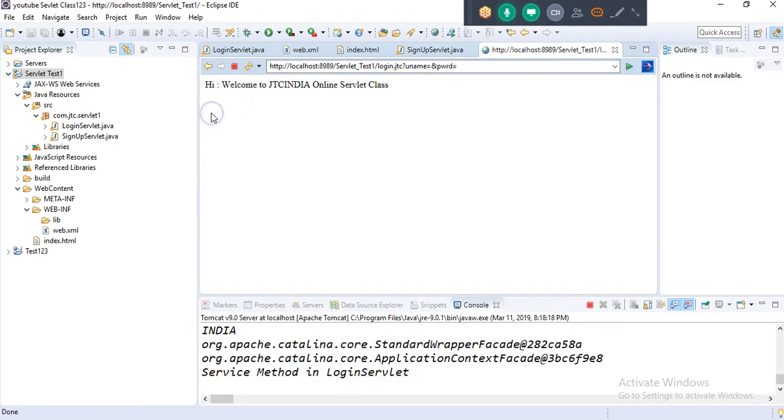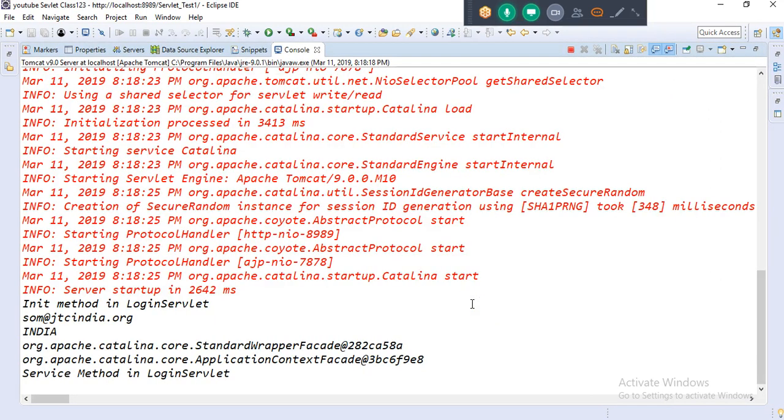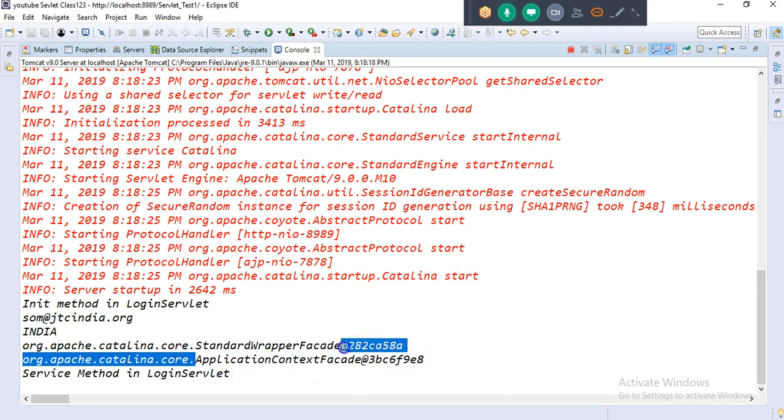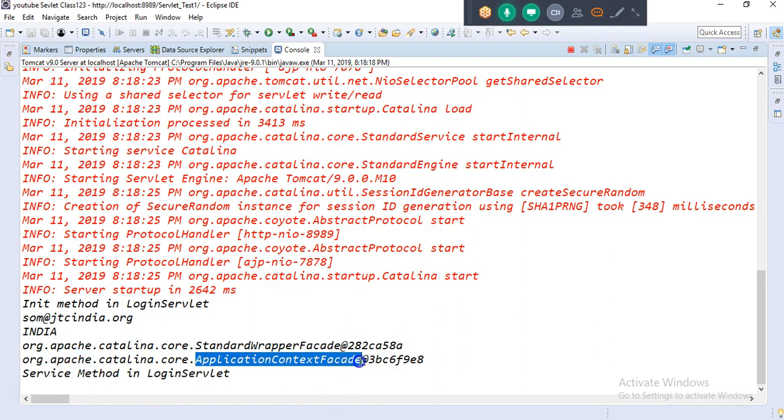You see, these are all subclasses. One is for the ServletConfig, and this is for the ApplicationContextFacade, which is a subclass implementing it. So org.apache.catalina.core, something like that here. So this is what I have shown to you.